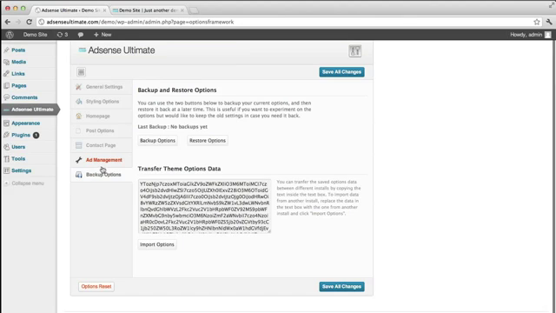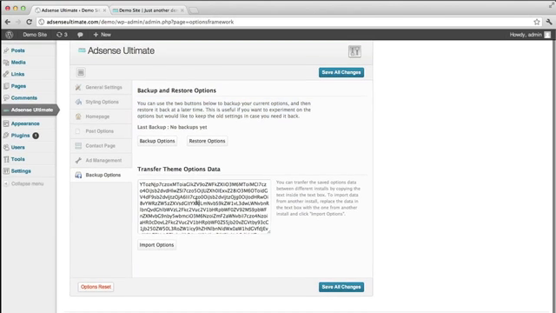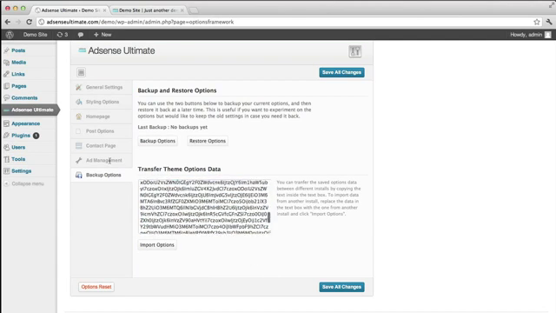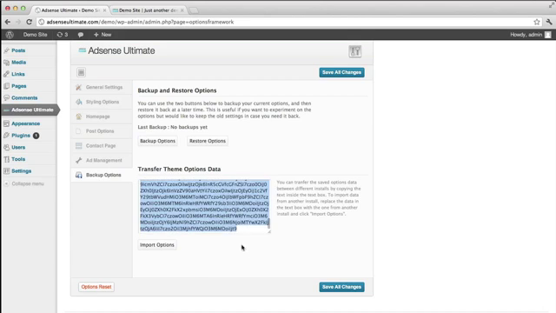Finally, under Backup options, if you wish to make some changes to your site, but you're not sure if they will work, you can choose to back up the options, and then if those changes are not successful or you decide not to keep them, you can restore the original settings that you had. And also, to make rolling out AdSense sites even quicker, you can copy the information that is encrypted in this box and import it using this button on another site. All these settings you have just created will be duplicated on the new site.